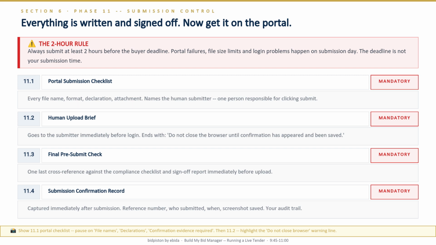Step 11.2. The human upload brief. What to upload, in what order, what declarations to tick, what to do if the portal fails. It ends with, do not close the browser or leave the portal until confirmation has appeared and been saved. Take a screenshot. Every time.